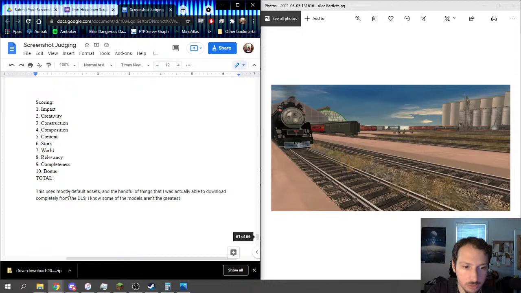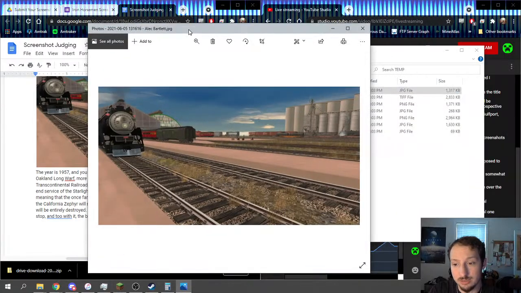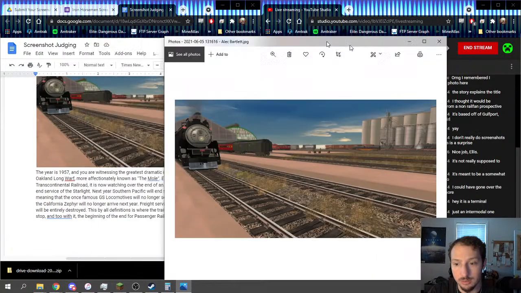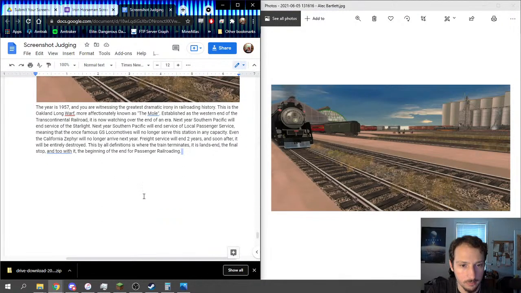Also, the show notes is using mostly default assets, a handful of things that I was able to download completely from DLS. I know some of the models aren't the greatest. I don't know what the Mole actually looks like, so I have no idea how accurate this is, but I will assume that it's at least somewhat accurate. Eastrail says E. I also assume all of this is accurate. I don't know enough about the SP to say if it is or it isn't, but I expect that people have done their homework.